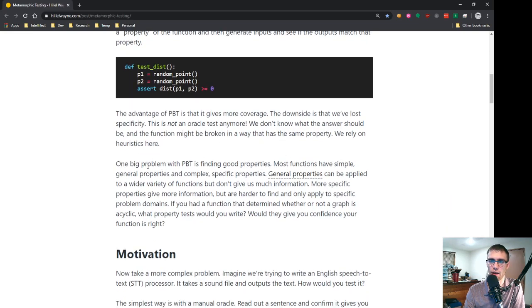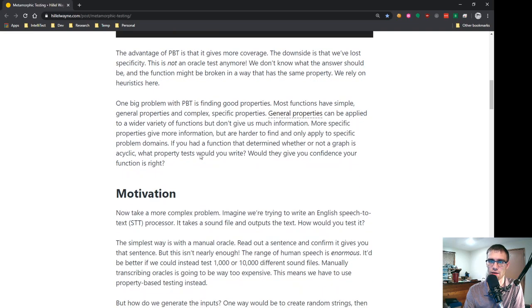And more importantly, as they call out in the article, finding the properties of your function isn't always as trivial as just looking at the function and knowing that it's distance, right? Mm-hmm. That's not necessarily straightforward.